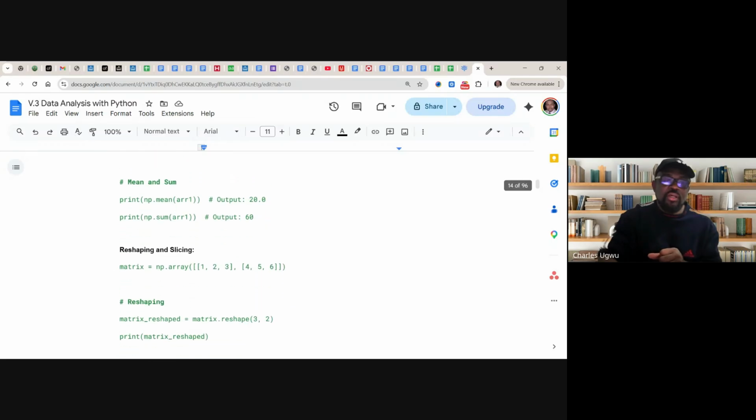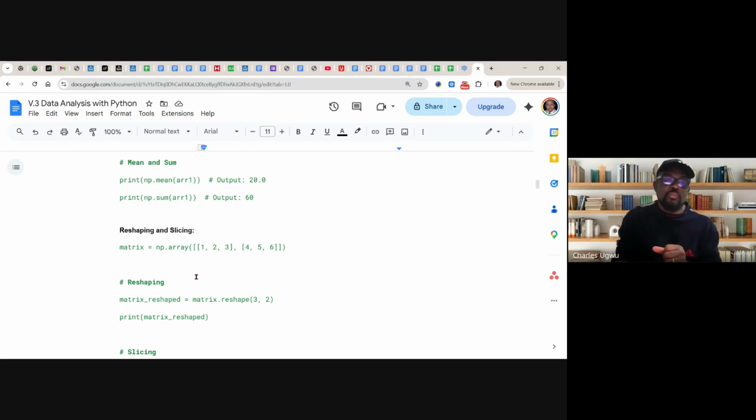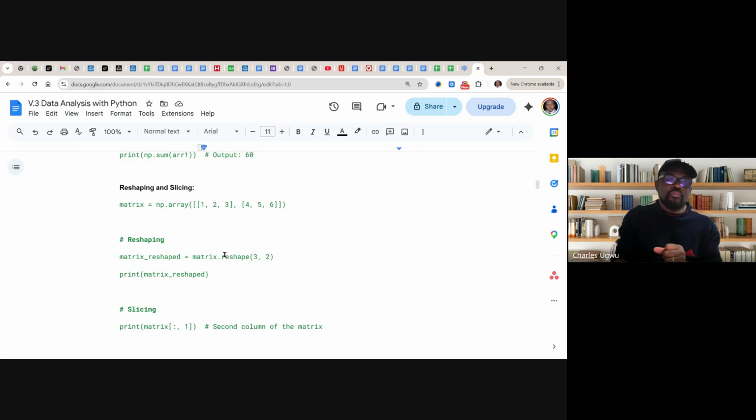And reshaping and slicing, like matrix equals np.array. This is reshaping, and this is slicing. If you want to reshape, it's matrix reshaped equals matrix.reshape(2, 3), and print matrix reshaped.